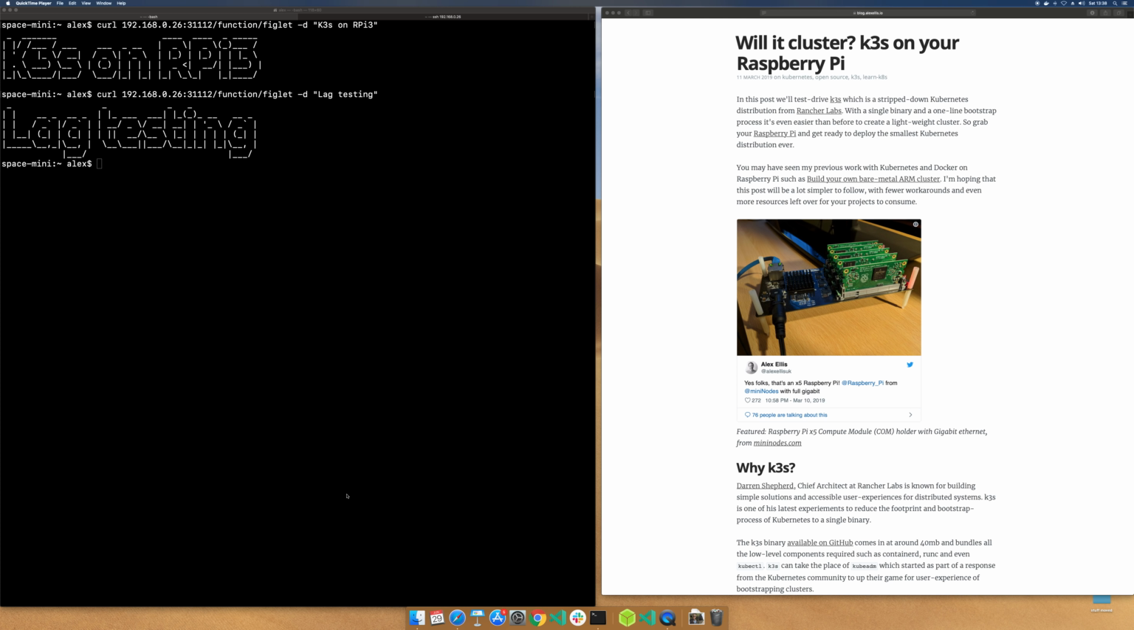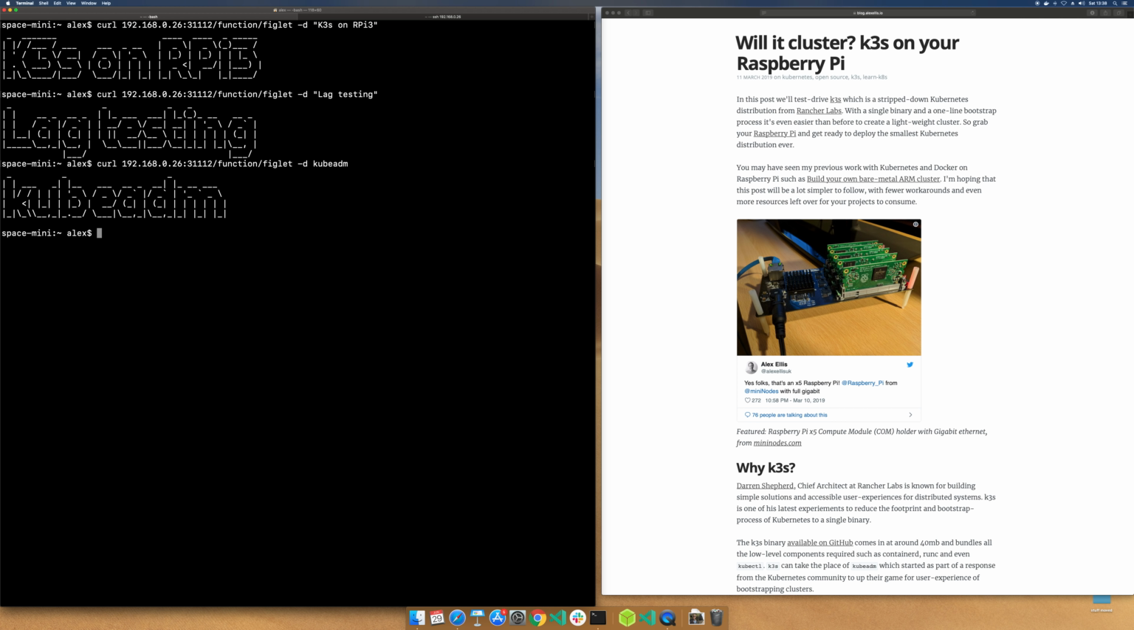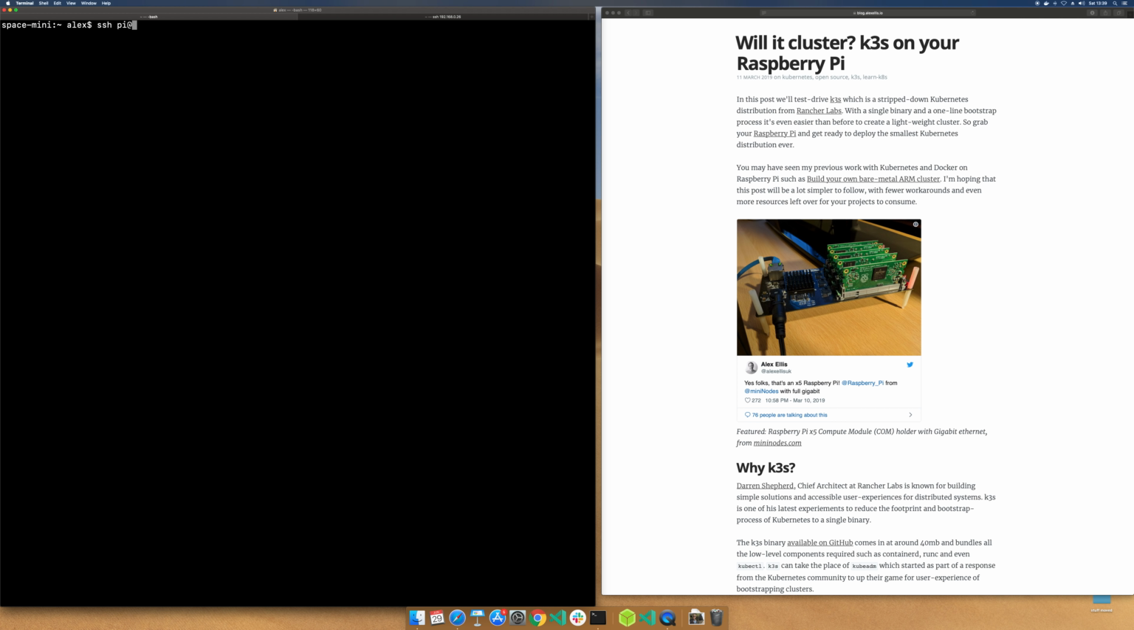So what we're going to do today is install K3S on my Raspberry Pi 3, and we're going to do a bit of lag testing, because I've had a few people complain of using kubeadm and finding it to be a little bit laggy, taking 3 to 4 seconds to do something like list pods. So we'll start off by logging into the Raspberry Pi that I provisioned earlier.